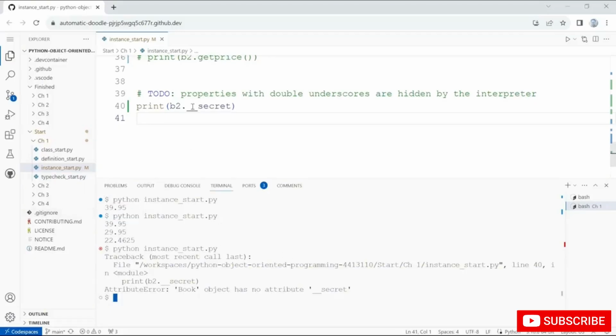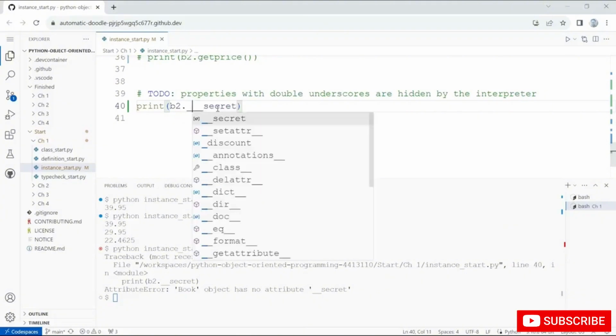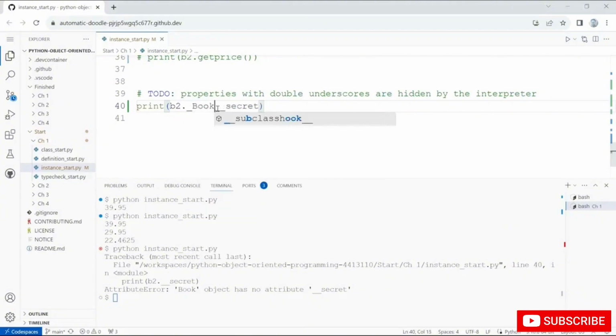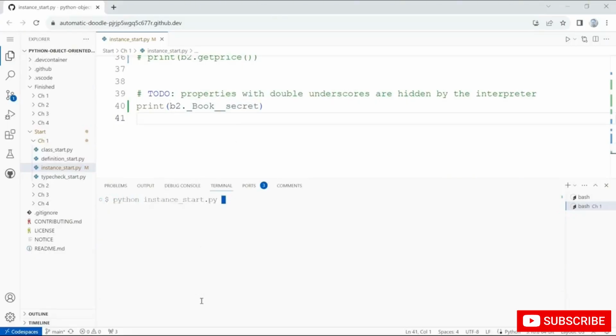So if I change the code to be, let's see, B2 underscore book, and then leave the double underscore secret there. Okay, I'm going to run the code again. Let me clear the terminal. And see, now I can access it, right? So it's not a perfect solution for hiding your attributes or methods, but you can use the approach to make sure that your subclasses don't try to use the same name for an attribute that you've already used.